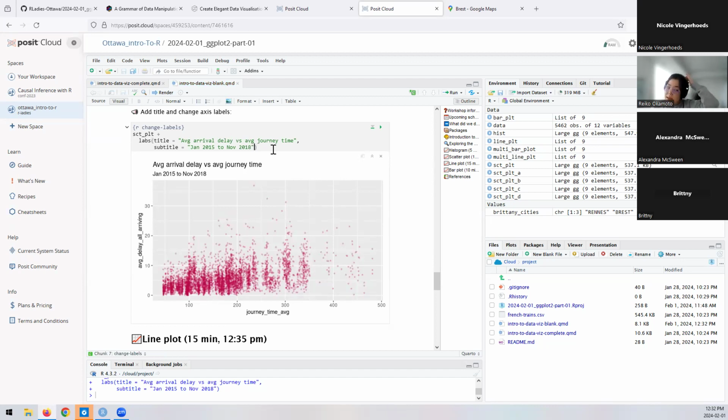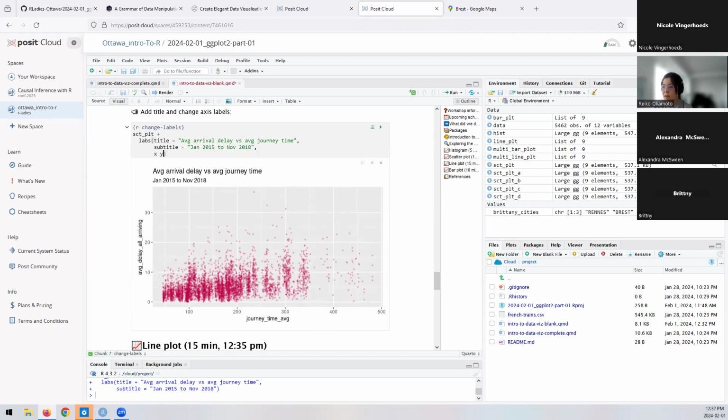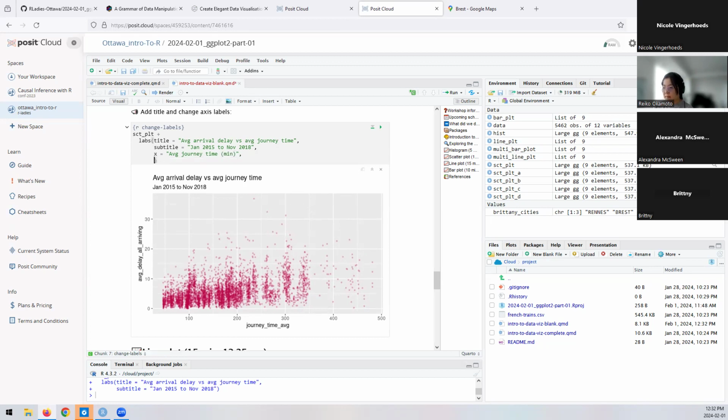And maybe I want to make my X and Y axis labels a bit more informative. So my X is average journey time, and I'll provide the units as well. It's in minutes. And my Y-axis label, I want it to be average arrival delay, and that's also in minutes. Yeah, so for every label that you're creating, make sure you're wrapping it in quotes and you are separating it using a comma. Yeah, and after I've done that, I see that I've updated the title, subtitle, and XY labels on my plot.